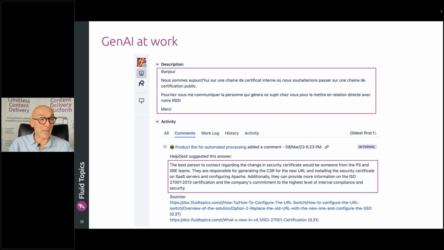We could have changed the prompt, say, and by the way, write the reply in the same language as the question, please. And then we would have had a reply in French, question in French, reply in French, even though the documentation itself only exists in English because we don't have documentation in French, I can tell you. So I found it pretty amazing.